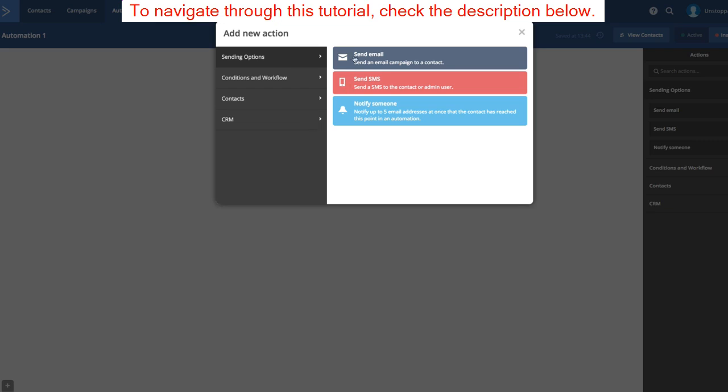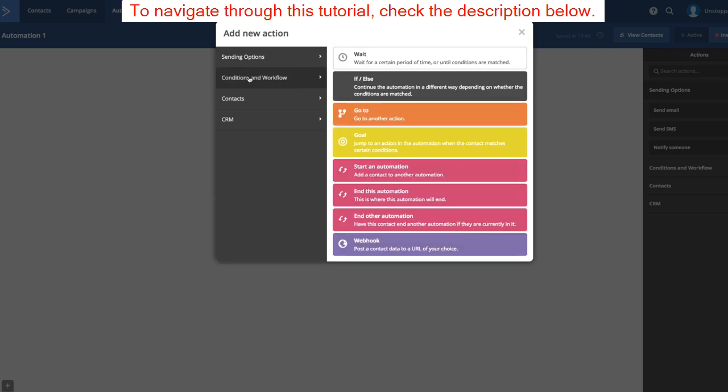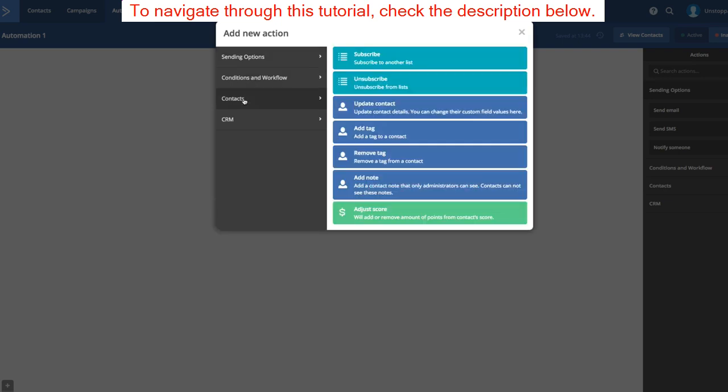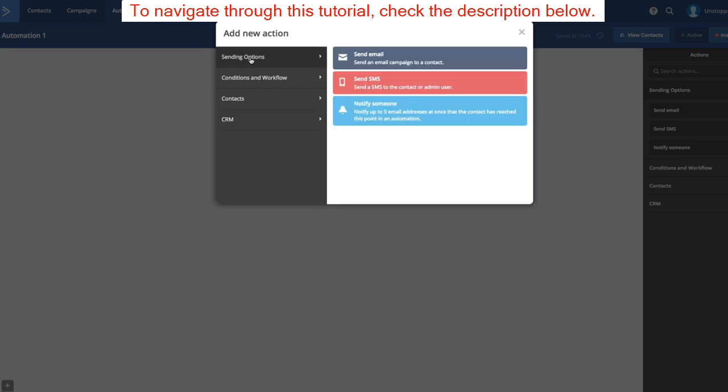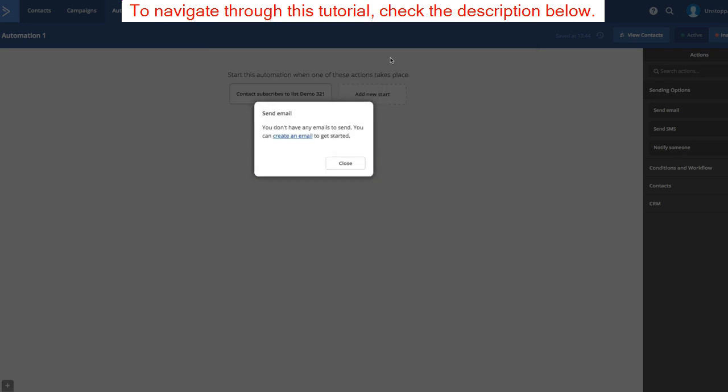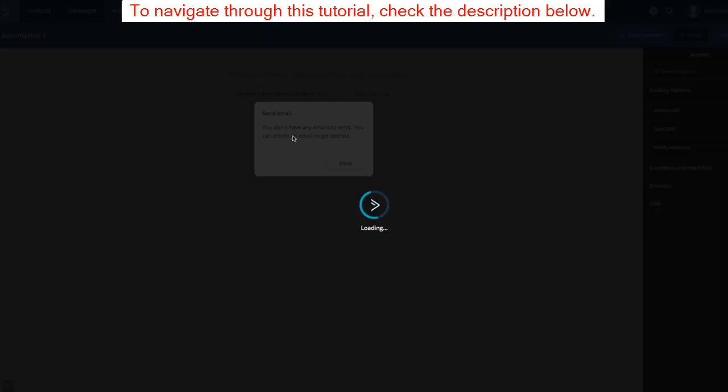You can send an email, send an SMS, or notify someone. You have some other actions such as conditions and workflow, contacts, and CRM. So it's quite advanced. Let's say I simply want to send an email. Let's click on that. And it's saying you don't have any emails to send, and you can create an email. So let's create an email first.